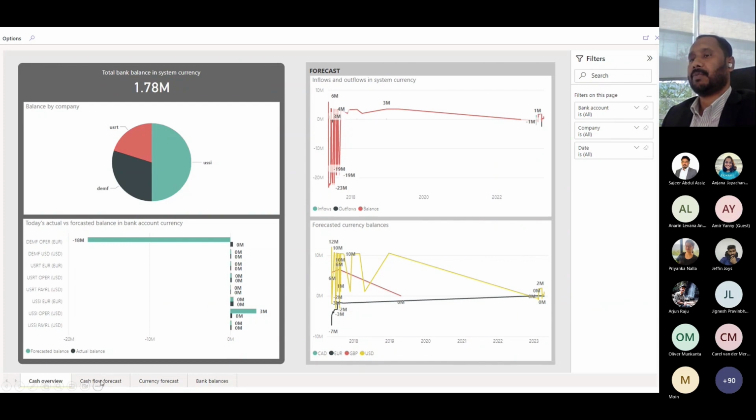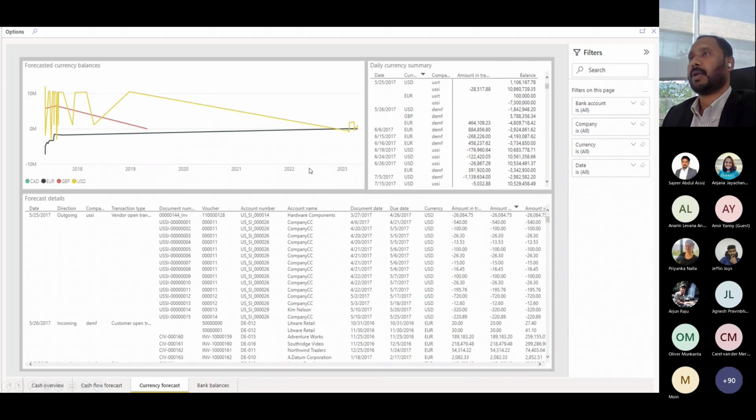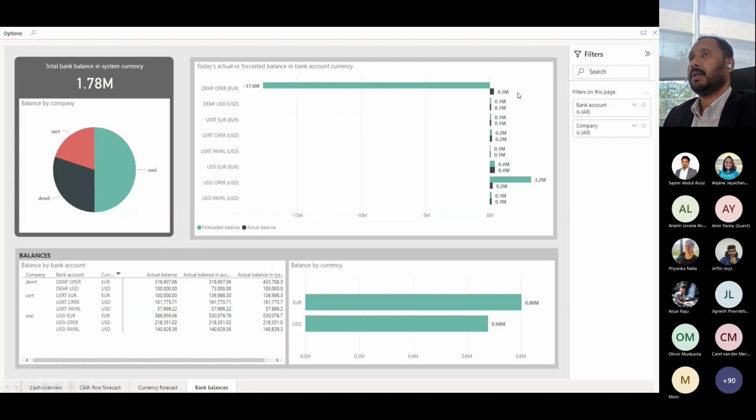In the same way, I can see my cash flow forecast or my currency forecast for all the entities. The system will bring all the currencies like USD, Euro, GBP. In my currency forecast, you can see there is a company filter, so the currency forecast comes by company. These are the bank balances. Company-wise, I can see my bank balances here.